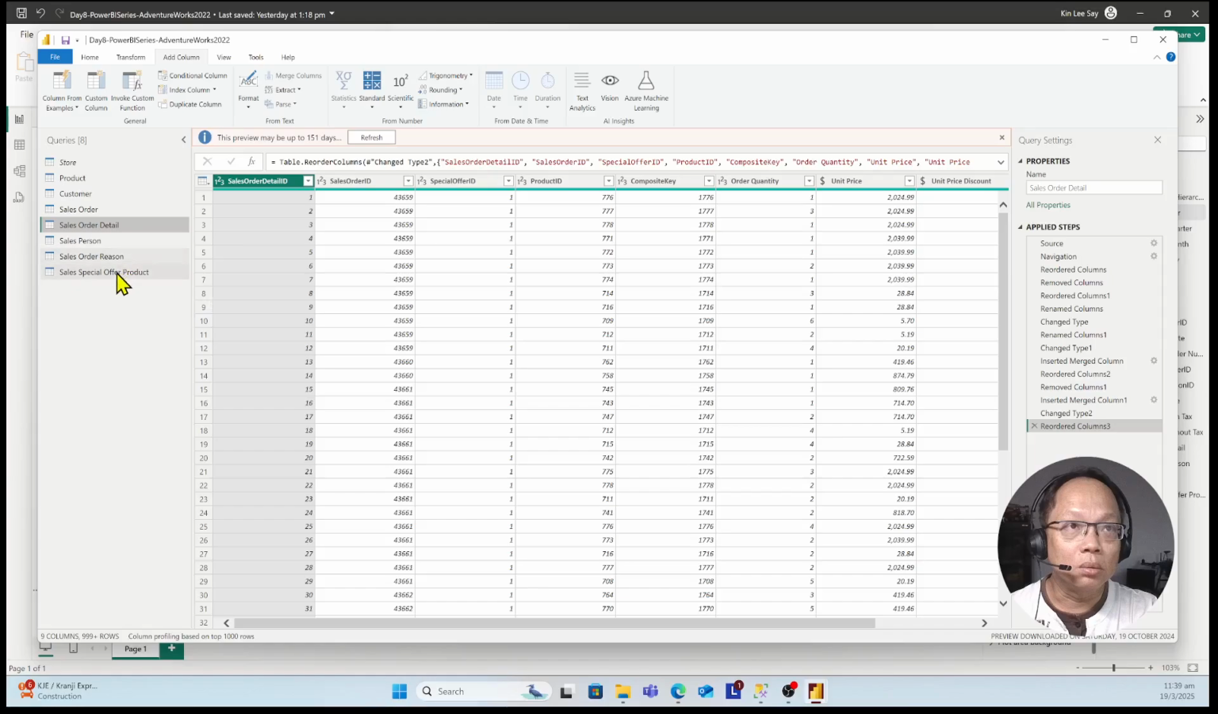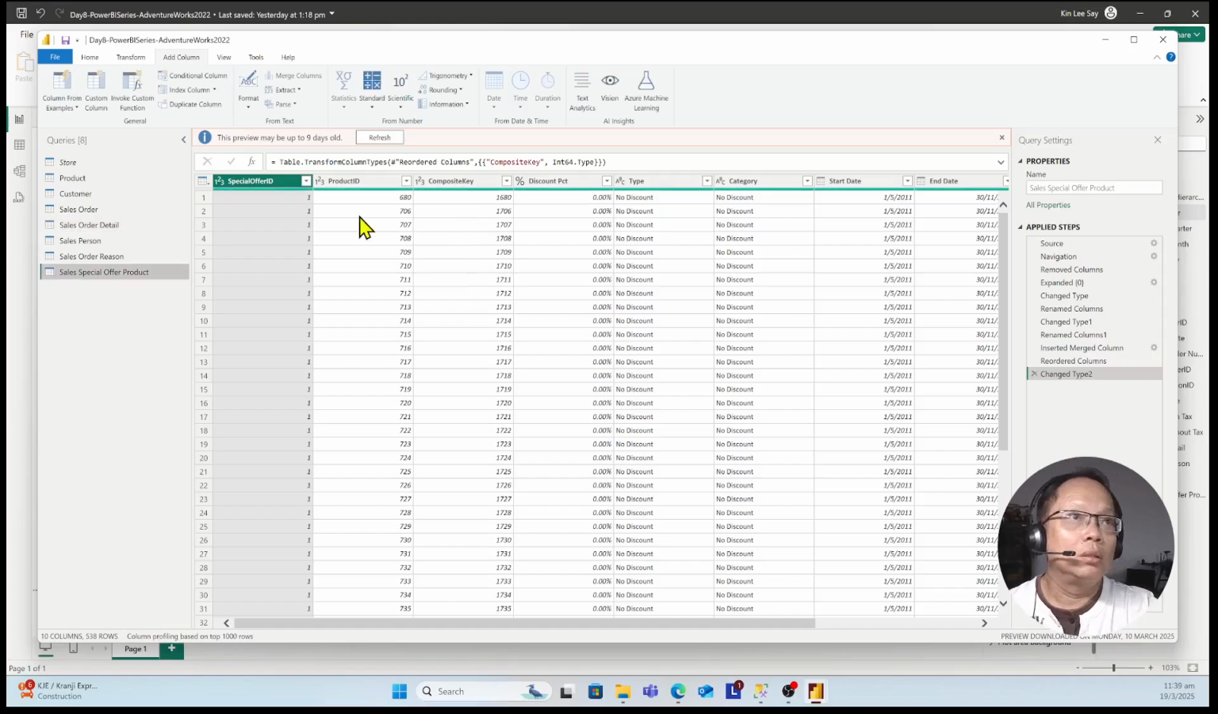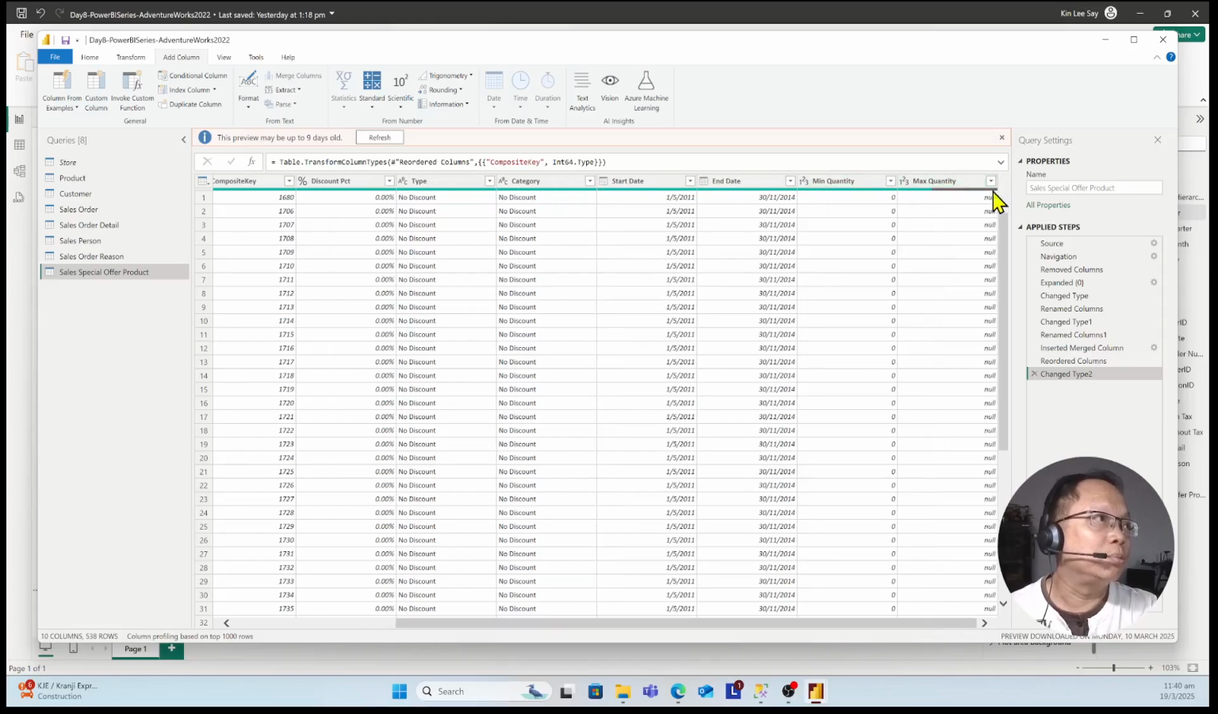So let's get back to here. Special offer ID joins up with product ID, so I get a composite key. Same thing: discount percent, type, category. I have the start date and end date, which I've also changed to the date format, leaving out the time, like what I did for the previous query. I also have the minimum quantity, changed to a whole number, and the maximum quantity.